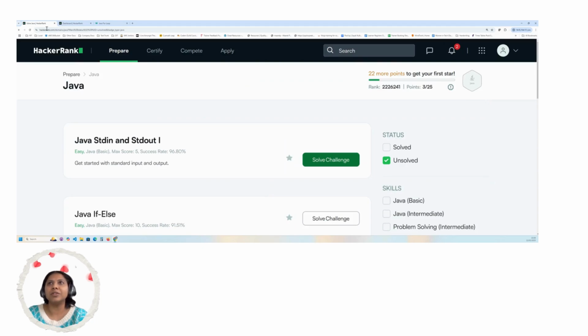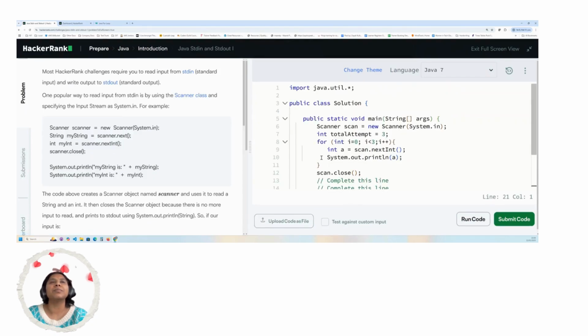Right, so let's solve this challenge, which is about Java standard in and standard out. I lost my mouse.